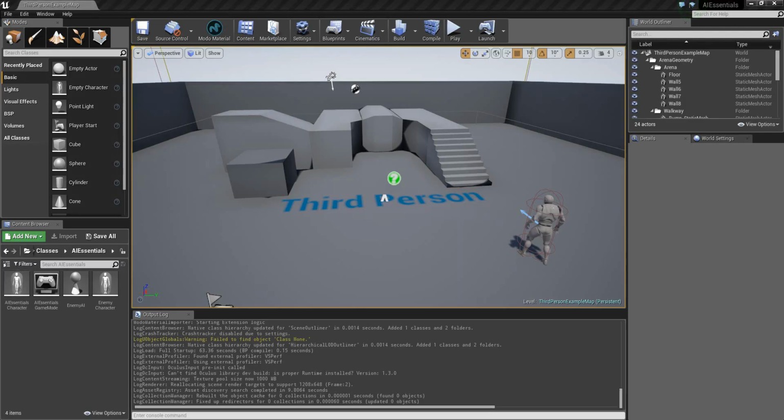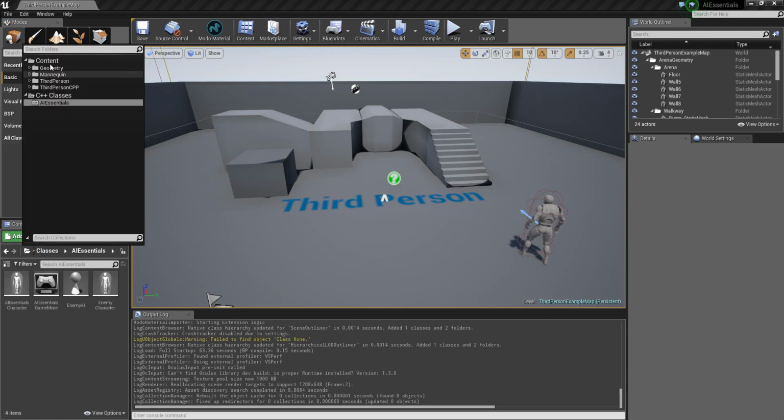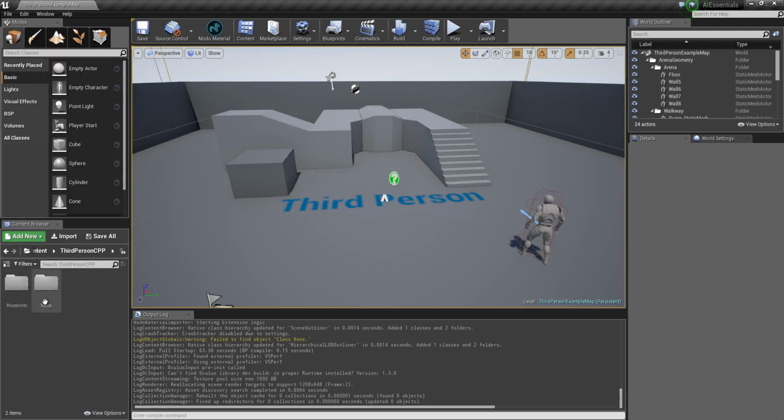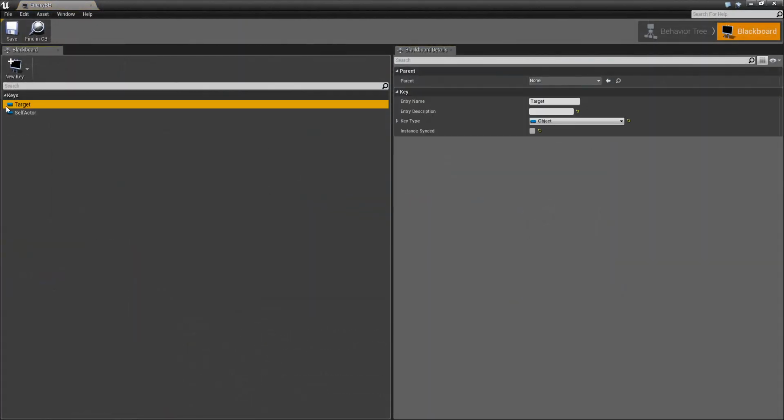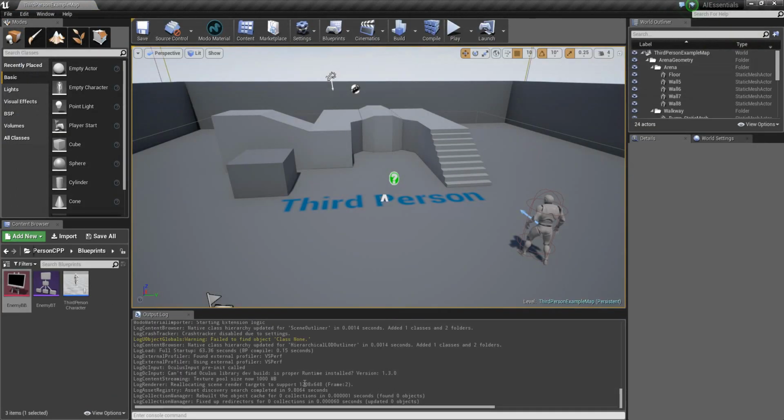All right, the editor's back up. So let's go back to our behavior tree and our Blackboard. Go to the Blackboard. You see it says Target and it says Keys. This is the reason why we need to get the key, because we get the key ID, which is Target. And that's what we're going to be trying to achieve here today.